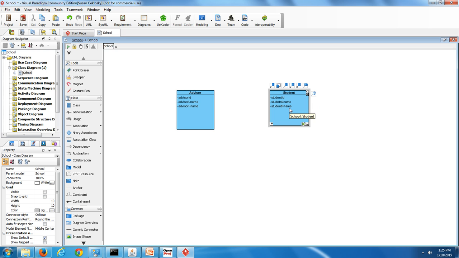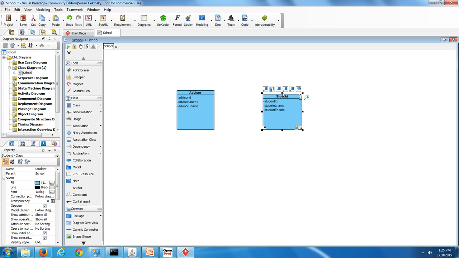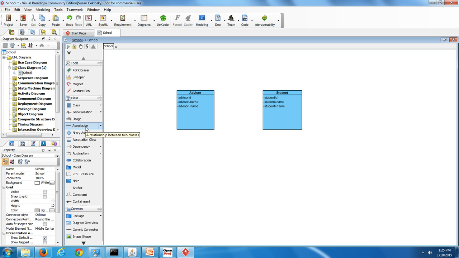What we want to do now is create an association between those 2 classes. They're related to one another, they're associated with one another. So we want to create an association. Over on the left hand side there's a button for association. You want to push it and then let go of the button, place your cursor over the advisor class and do a left click. Then with the left mouse button down, drag your cursor over into the student class and then release the left mouse button.